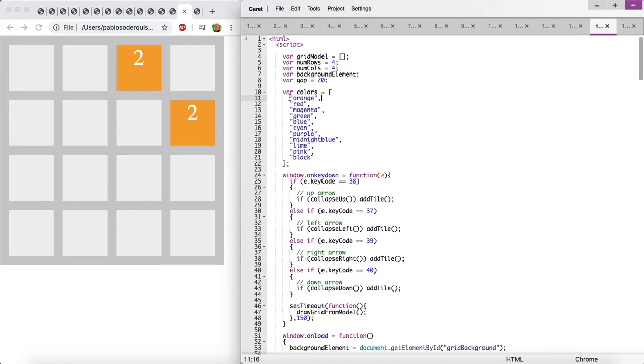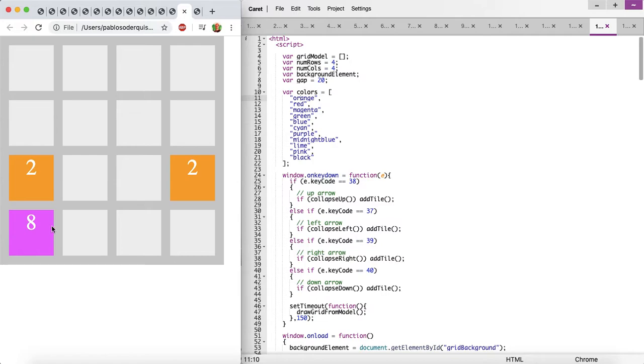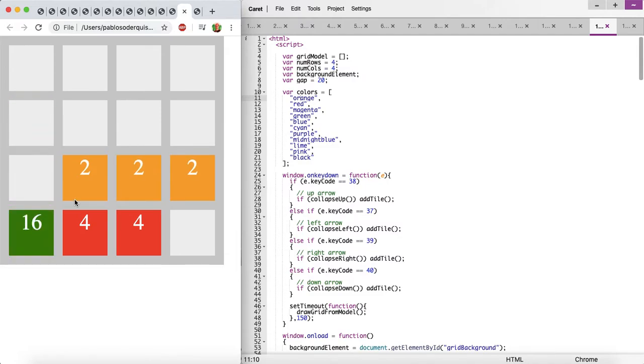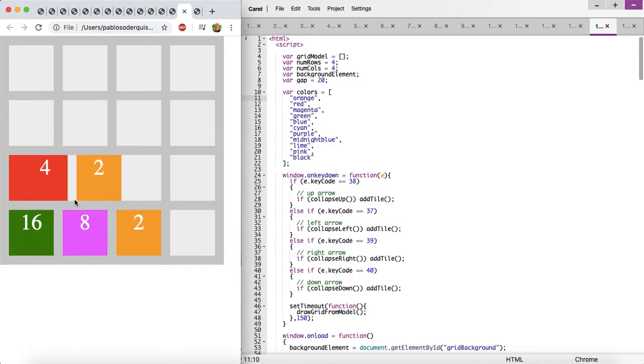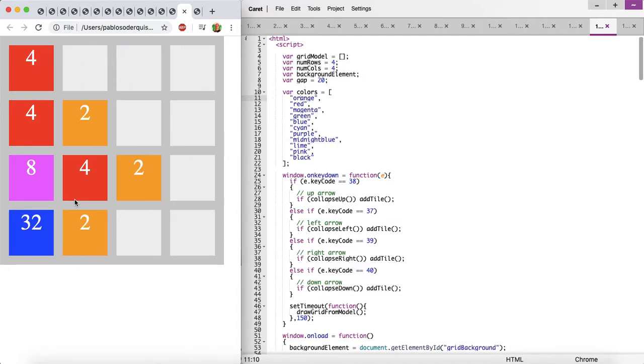First I started out just creating a list of all the colors that I wanted to use. So we've got orange for the number 2. If I move this around a little bit, you'll see now I've got red for number 4. I've got pink for number 8, or magenta actually. Let's see if we can get the next one. Yeah, we've got green. We've got blue. So it goes through for each number changing to a different color.